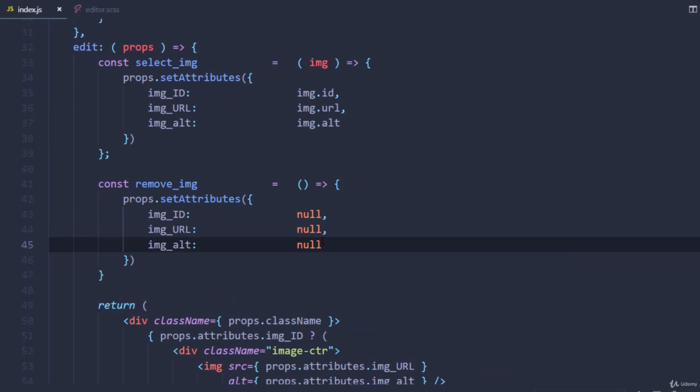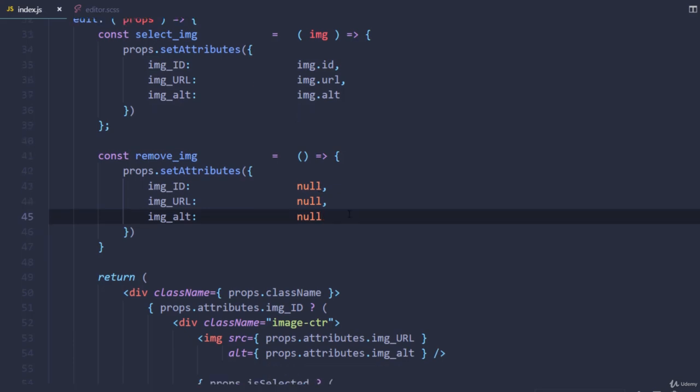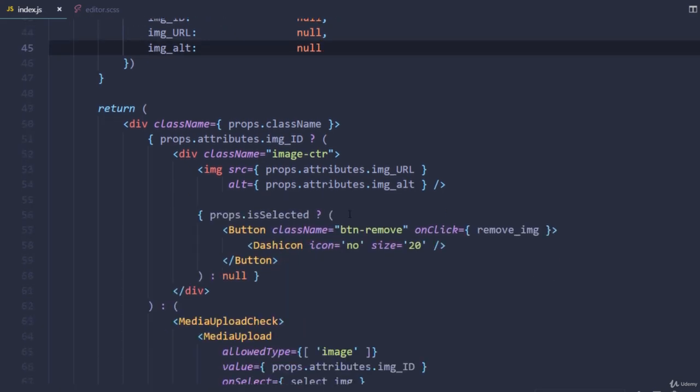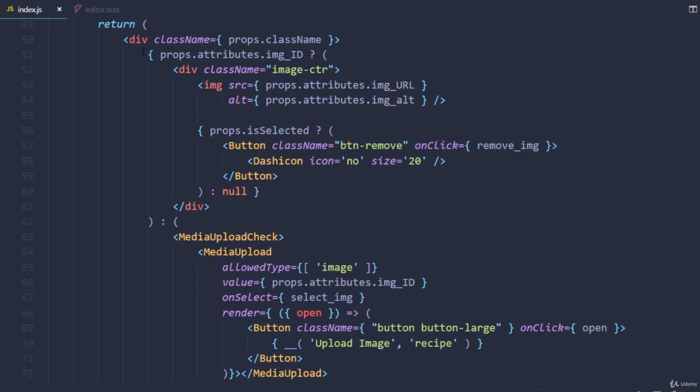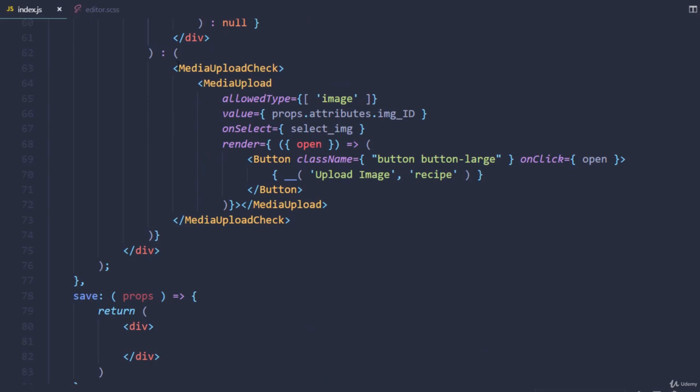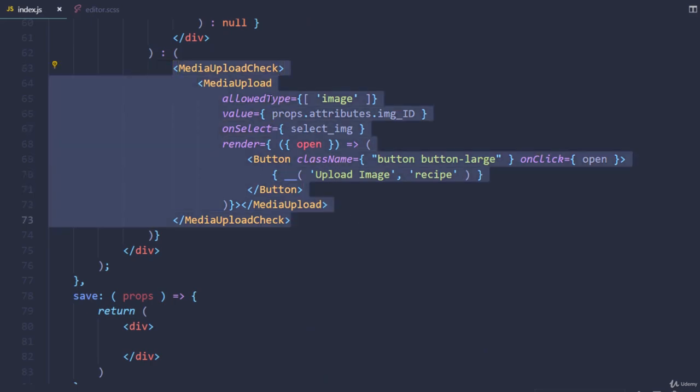Alright, let's recap what this function will do. Let's assume the block was added for the first time. The first thing that will happen is this condition check. It will check if there is a value for image ID. By default, it should be null. Since that's the case, the second half of this code will run. The media upload component will be rendered.